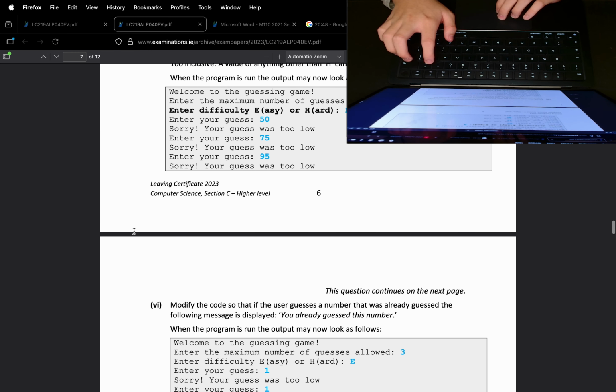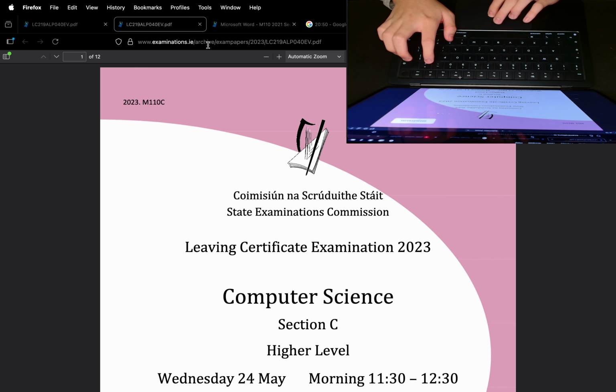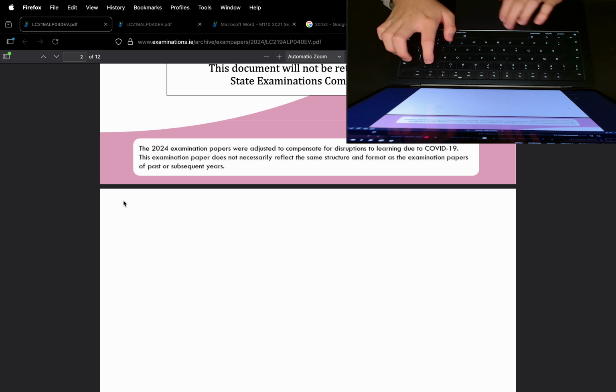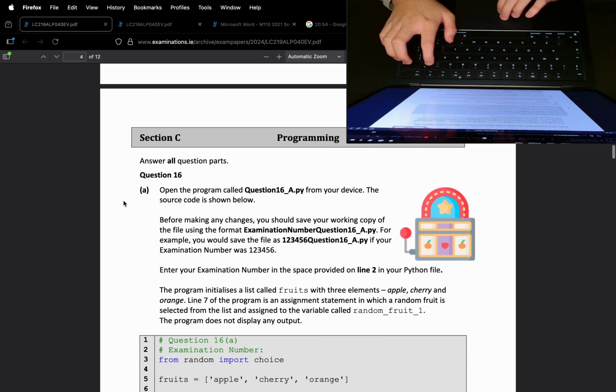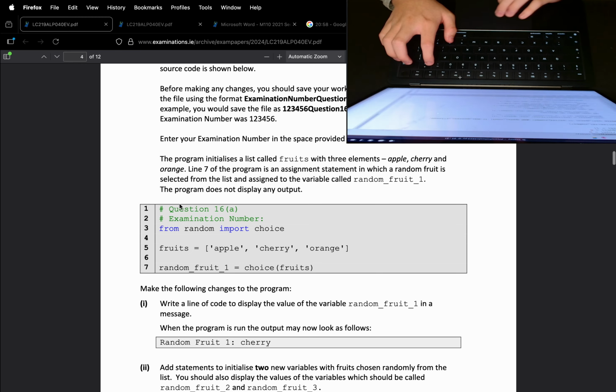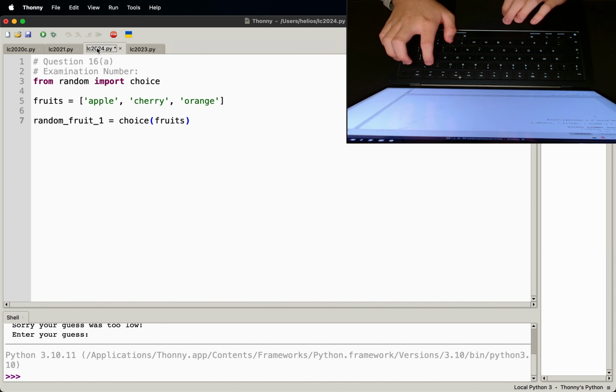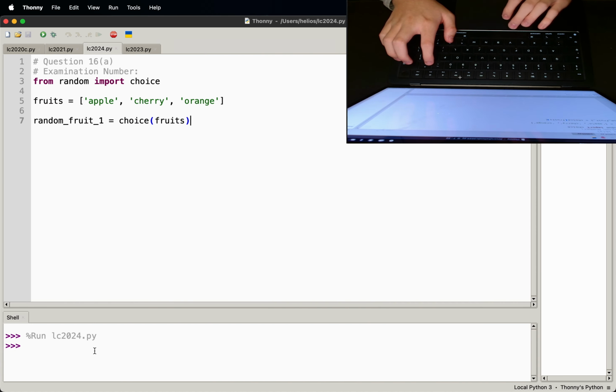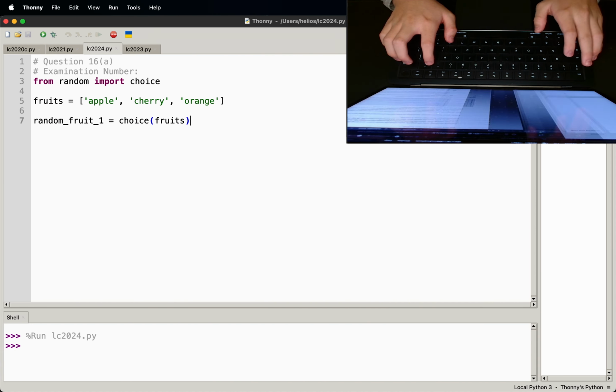So that's that question done. Perfection. Now this question. Oh, no, this question. Write a line of code. So random fruit. Okay, let me just go to the question first. Write a line of code to subdivide random fruit and fruit 1.